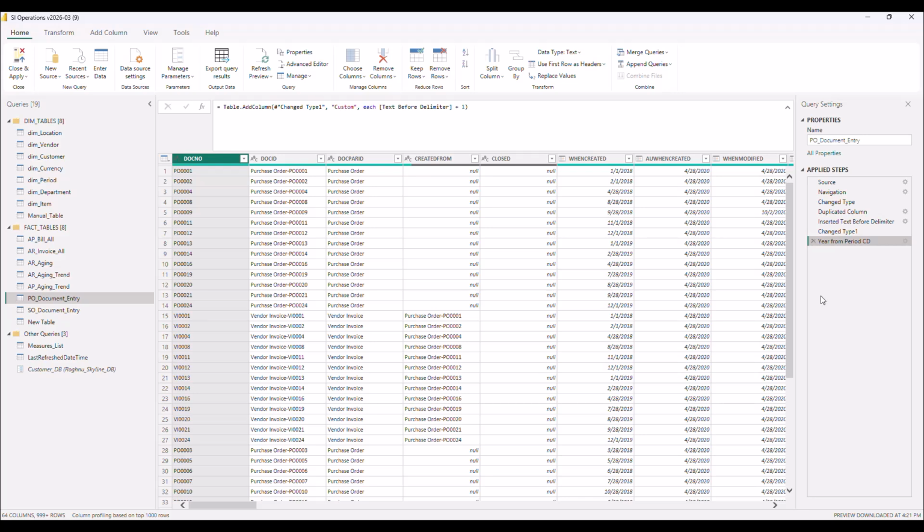Speaking of name of columns, you can change column names simply by double clicking them. Right? I can do created from. Hit enter, and there we go. We have our name change, and of course that step got added here.